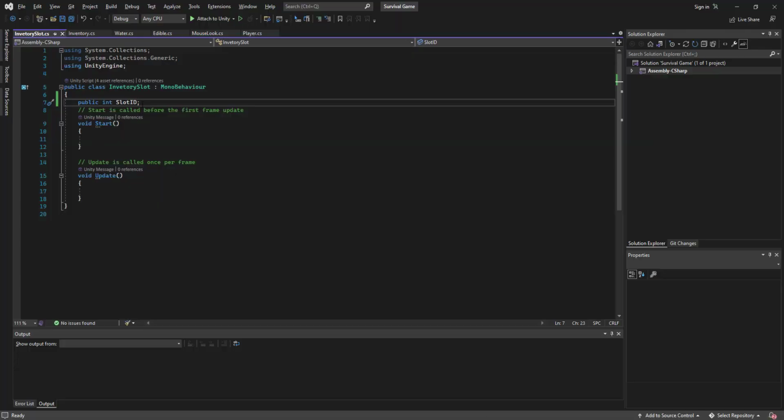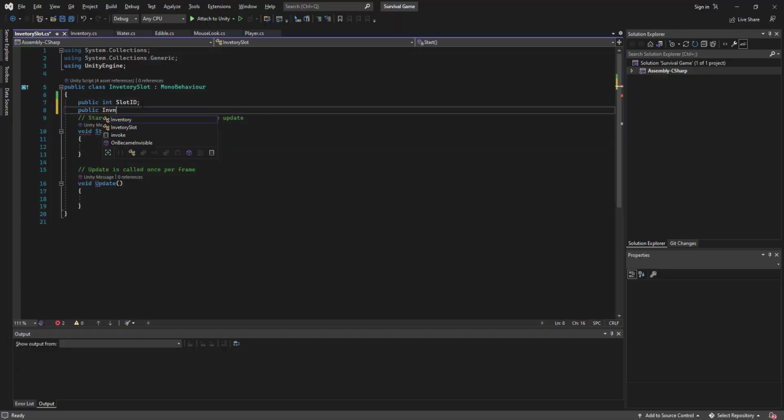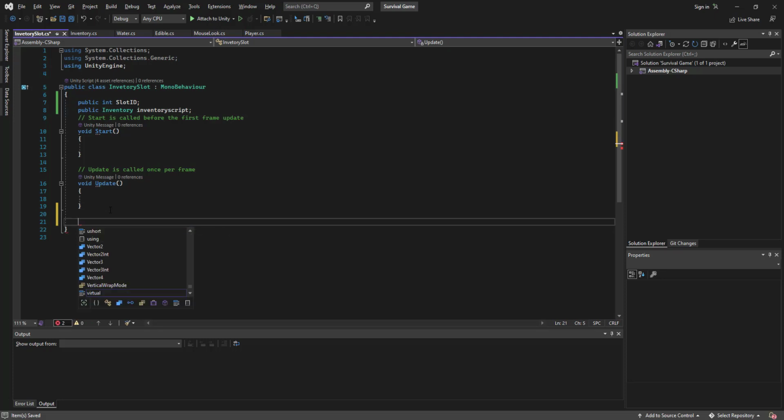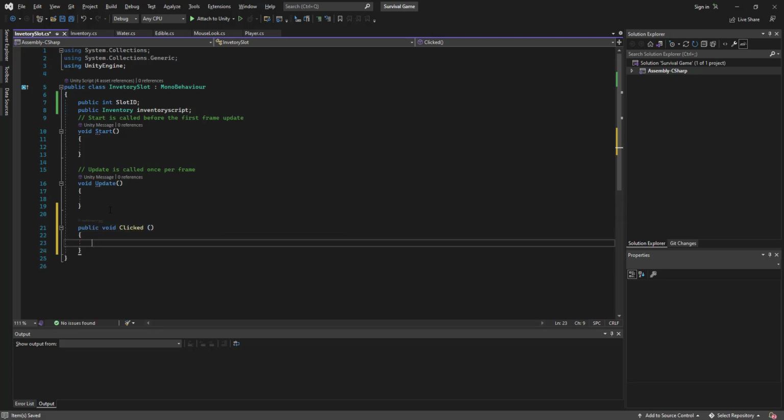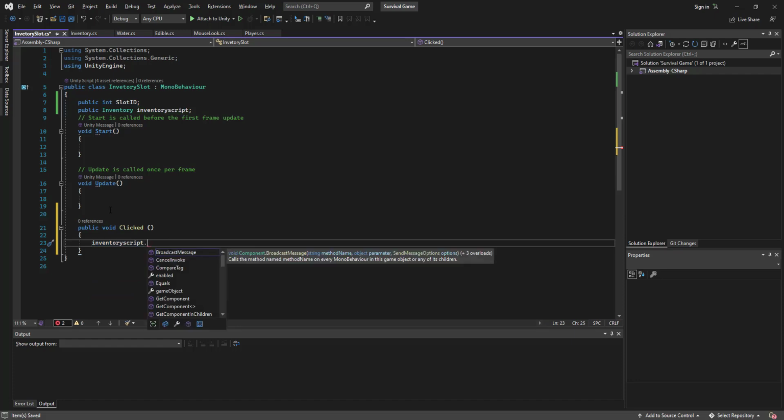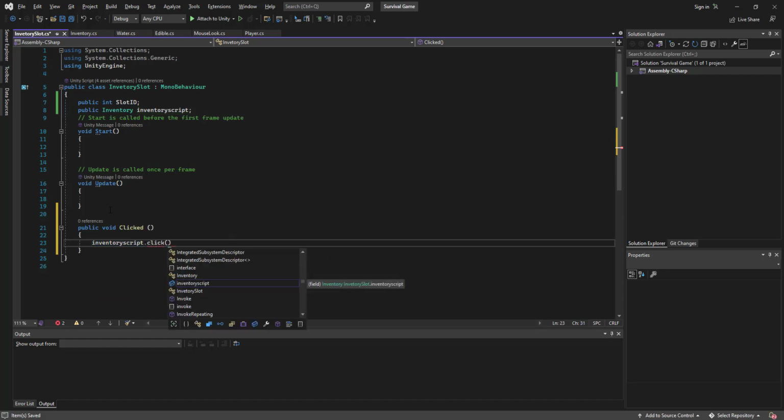Alright, let's come to our inventory slot script. Let's go public inventory script. Let's go public void clicked. Inventory script dot click slot ID.